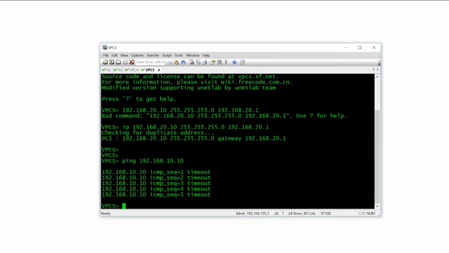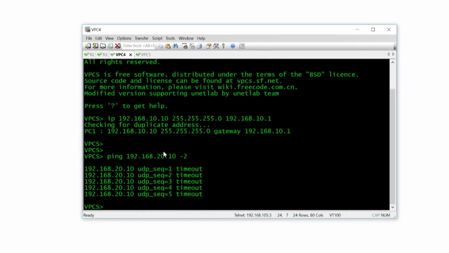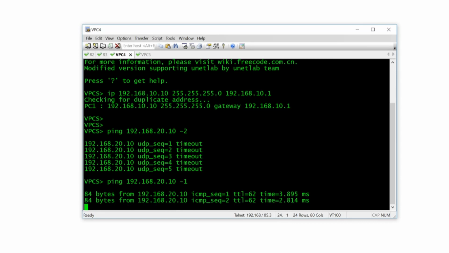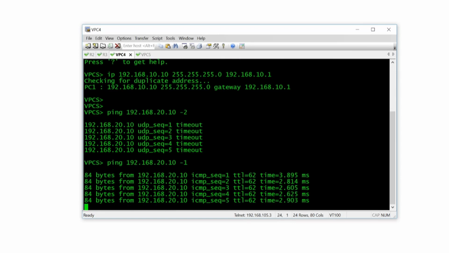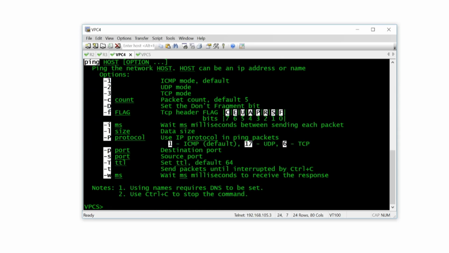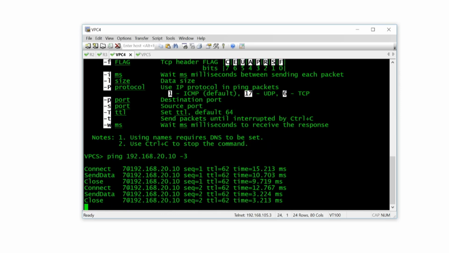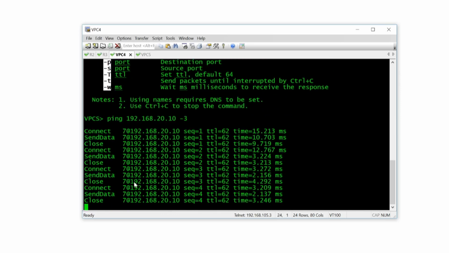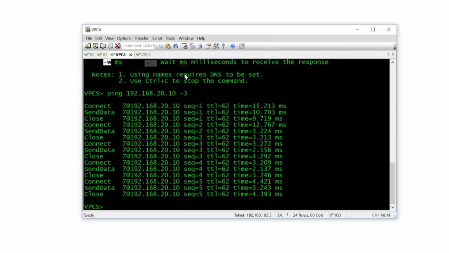So we'll perform the same tests, starting with VPC4. Let's try to send a TCP request. So you can see, in fact, that's sending normal ICMP, but you can see that that is going through as it should do. And we can also try it with, if I get the right code, free TCP. So you can see there that it's successful.